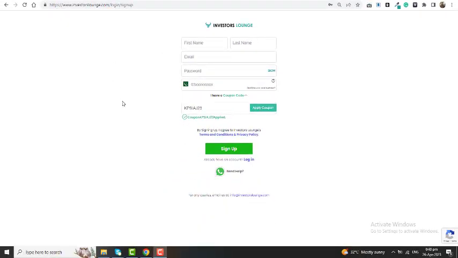After you submit the sign up form, you will receive an OTP on the email address you provided. Enter this OTP on the screen to verify your email address. Next, you will receive another OTP on your phone number. Enter this OTP on the screen to complete the registration process.